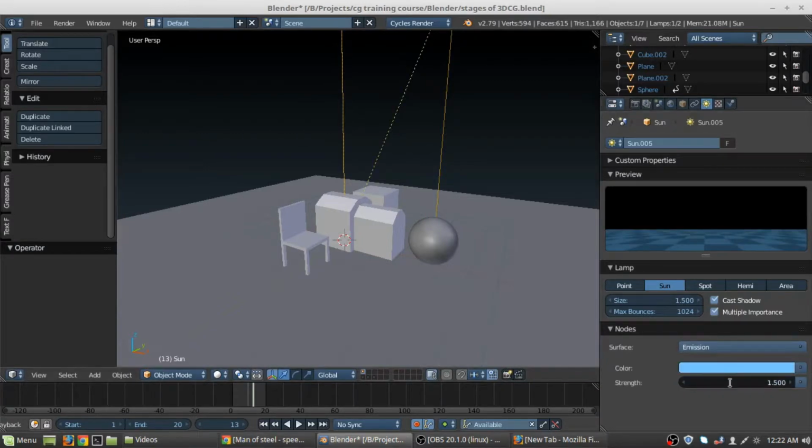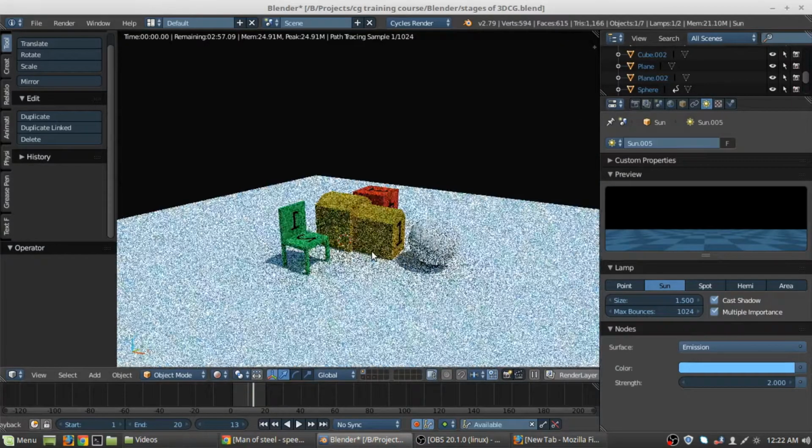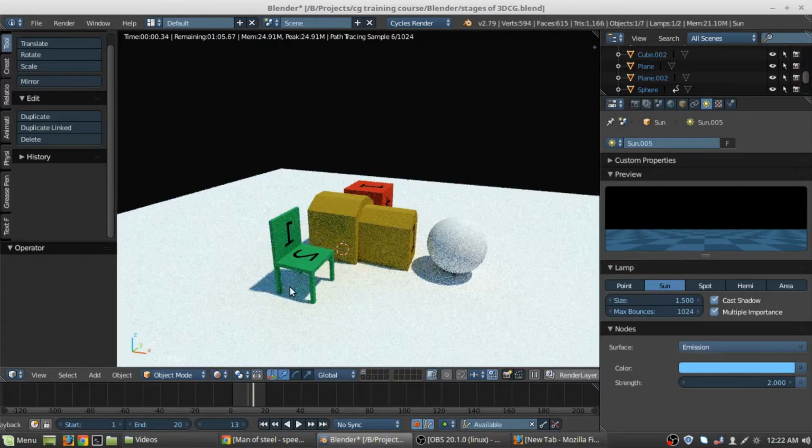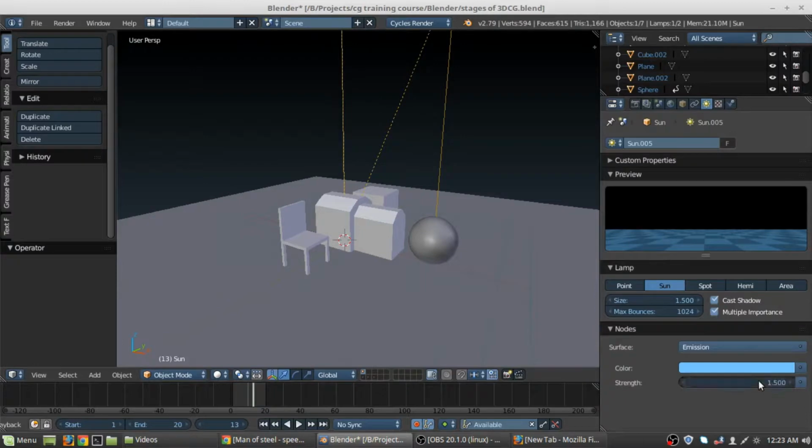And looks a lot better. Let's just do 1.5 and 3. Double.